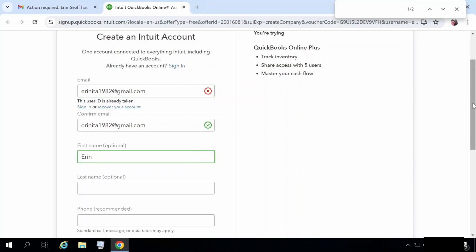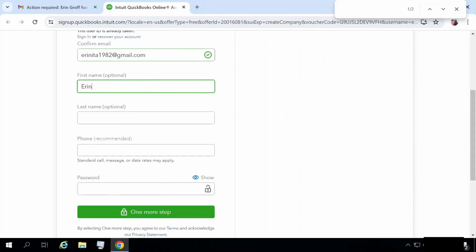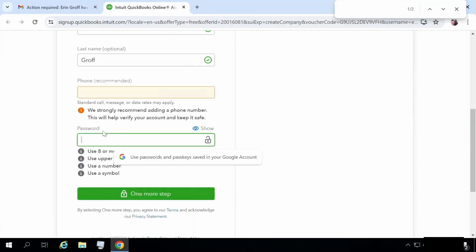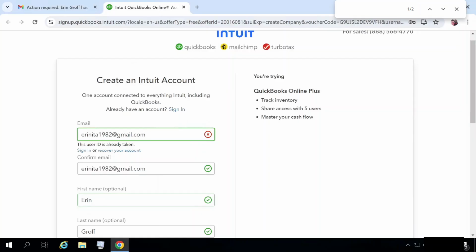Maybe I can just make another company with this. But you're going to go through, put your email that you were invited with, your first name, your last name. You don't have to put your phone number. And then you're going to create a password. It has to be 8 or more characters, use upper and lowercase letters, use a number, and use a symbol. You're going to enter that password, and it's going to go to one more step.